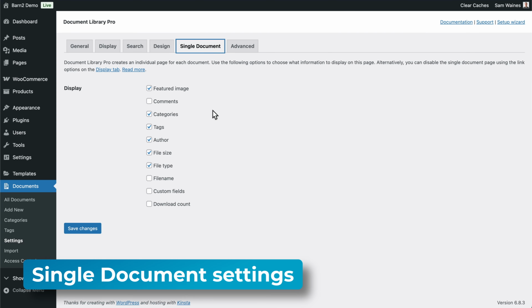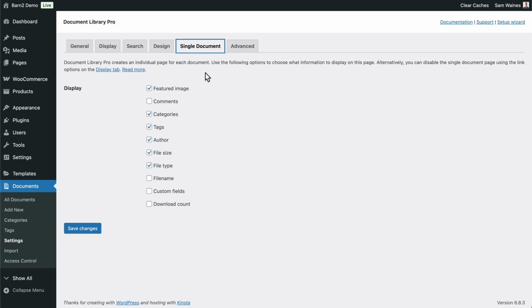The single document page is just for editing what information will appear when people open a single document as its own web page. You can select or deselect any of these different items. Obviously, the more information, the better in terms of the user experience.